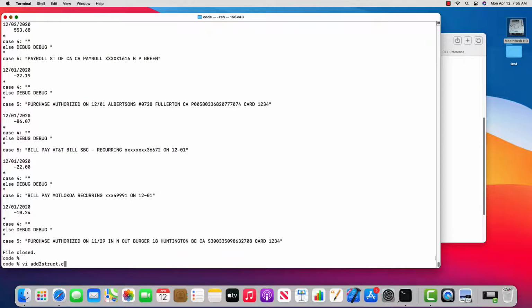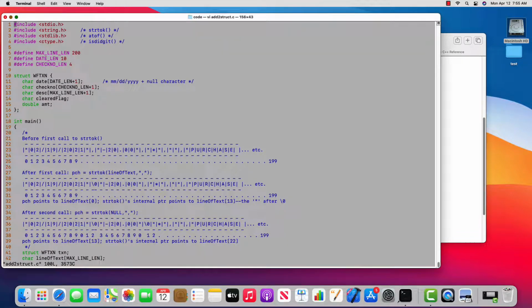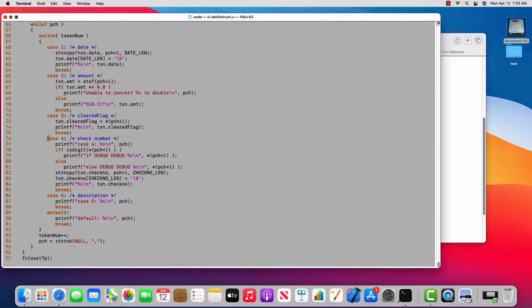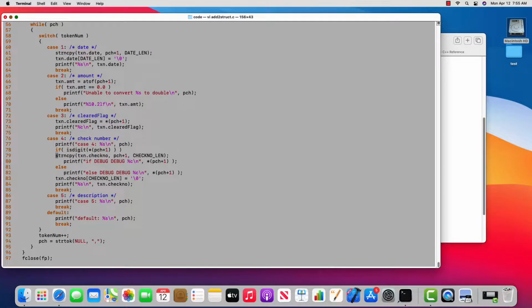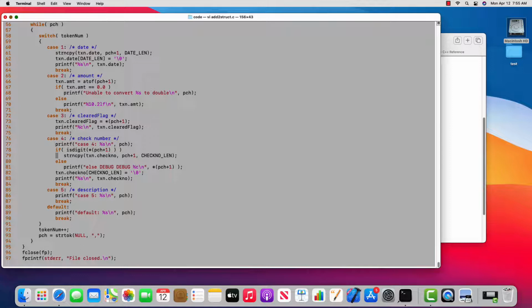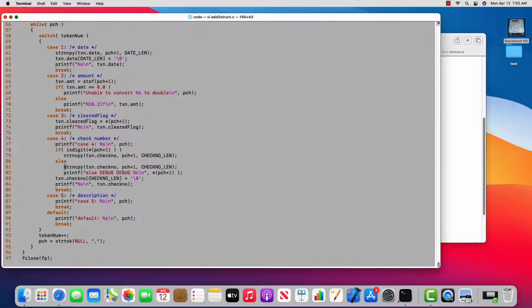So let's finally fix this. Okay, so now we have our if-else testing right. And so I basically want to pull the string copy from line 82 and put it under the true part of the if. I'm going to delete my debug statement. And then I'm going to copy line 79, and I'm going to put that in my else portion, and I'm going to delete my debug statement.